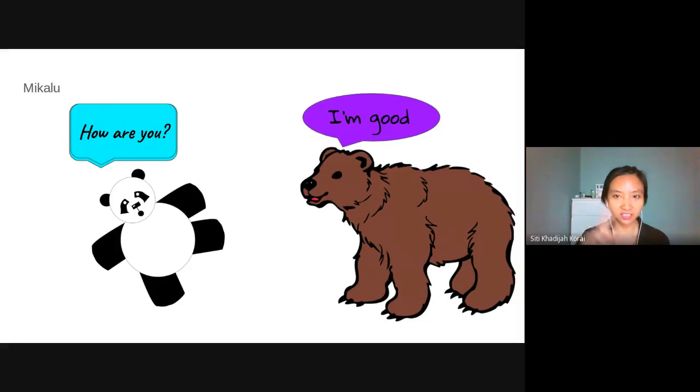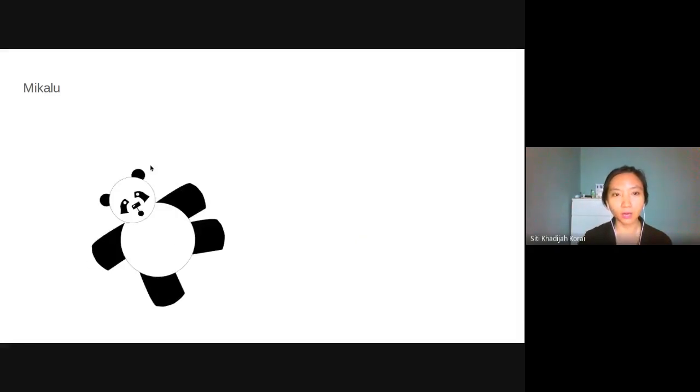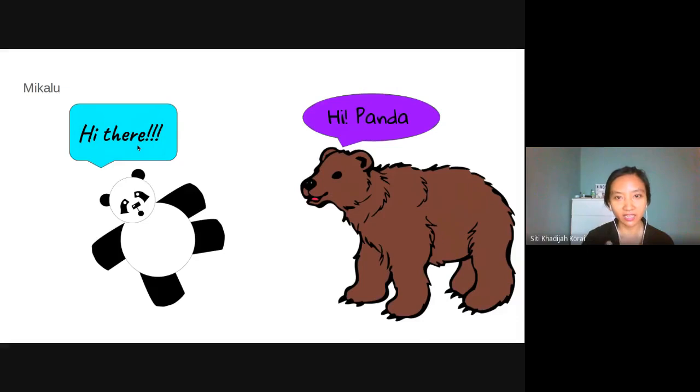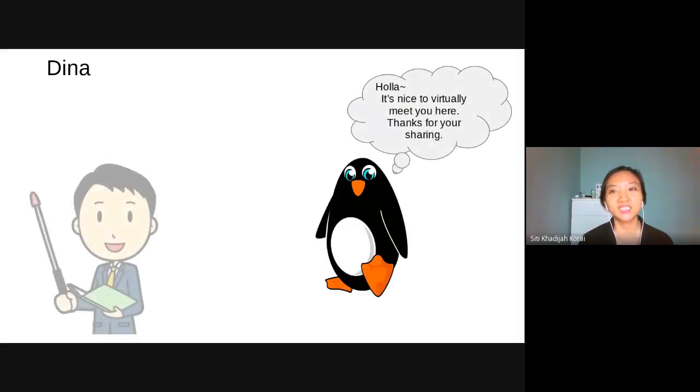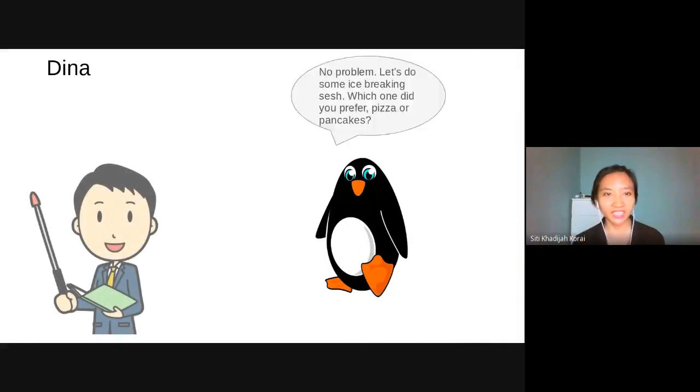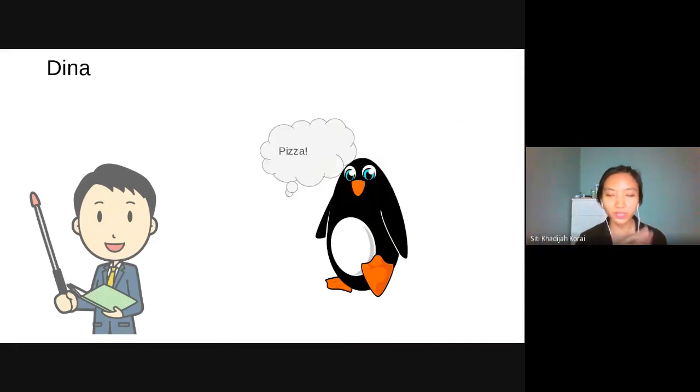So you can see the wording changes, okay? It's just the part, I believe, where how are you is double hi there. So you might want to make the hi there word disappear because you can see there's a double layer there. Thank you, Mikalu. So Dina. So the penguin comes in. Maybe the wording is too fast, so you make it slower so that people have time to read it. Okay. Thank you, Dina.